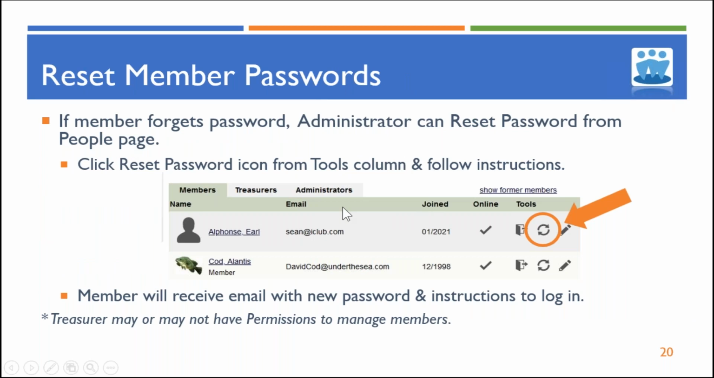Now, something else that the administrator can do is reset members' passwords. And maybe you've experienced this, where someone in your club said, oh, I forgot my password to the club website. It used to be that the only recourse was for that member to contact iClub support, and we would issue a password reset. So we delete their old password, send them an email with a special password that they could use to log in again, and change their password to something they could remember.